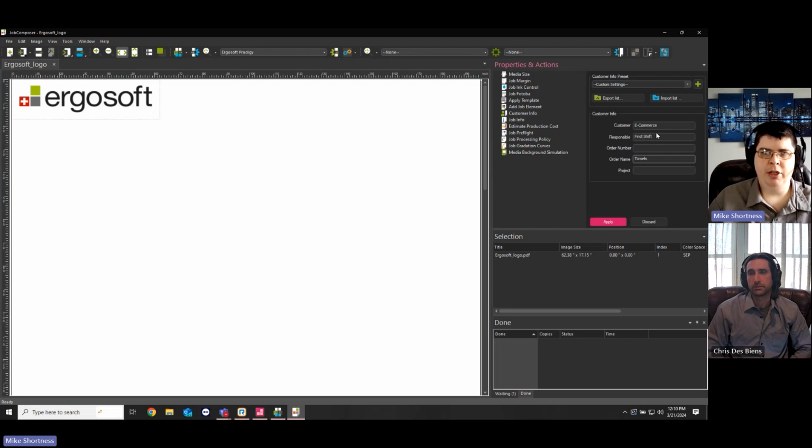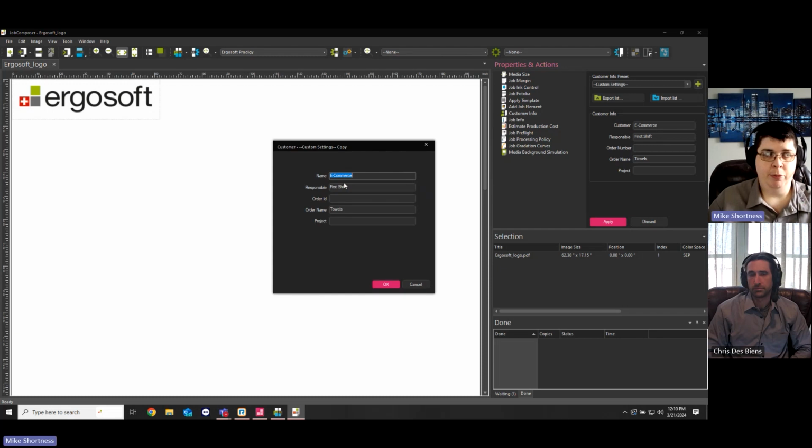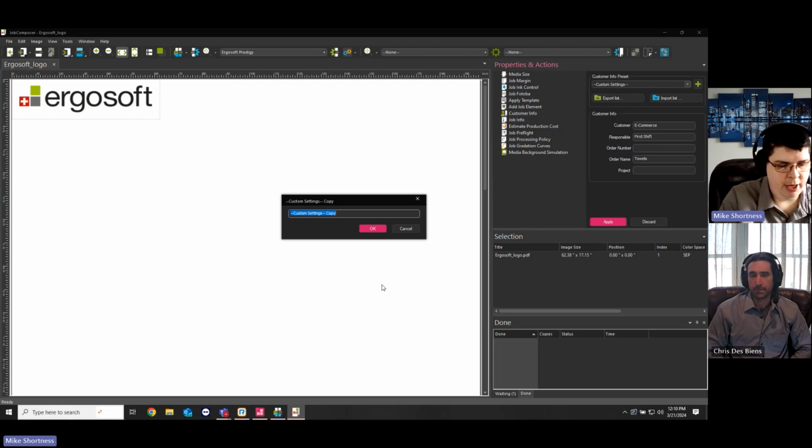So once you have your information in here, you can click the green plus to add a new preset, and then it'll import your settings and hit OK, and then give it a name. We will call it e-commerce, and then hit OK.